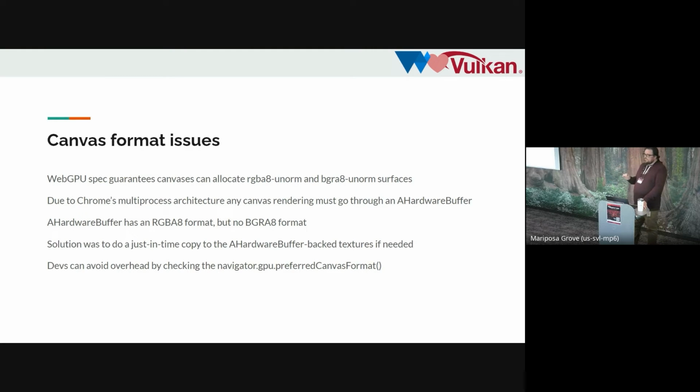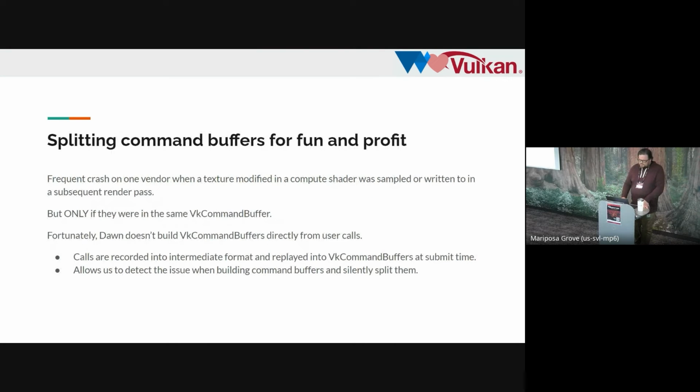Now, this was not a problem that we went into blind. We knew that this would happen, and the solution was not particularly complicated. We just do a just-in-time copy when we find that you're using a non-optimal format for the system. And you can check and make sure that you're not using that format by calling the preferred canvas format that we have. But it's an example of an area where we had to do a little bit of additional work on Android than we had on other platforms, although this did apply to Mac as well, just in the opposite direction.